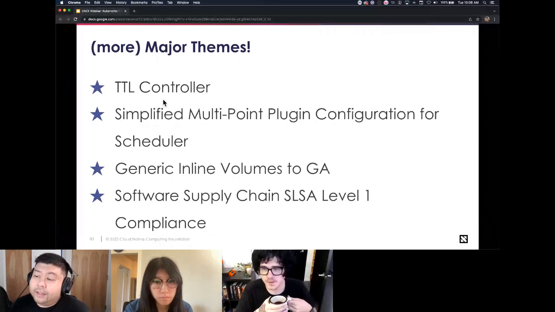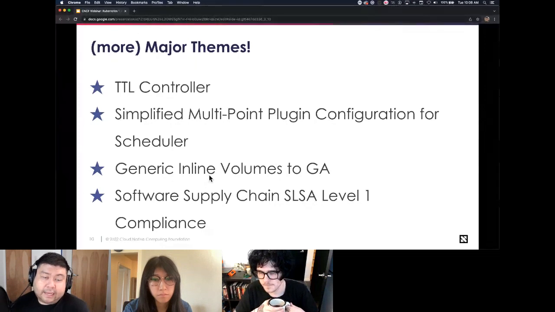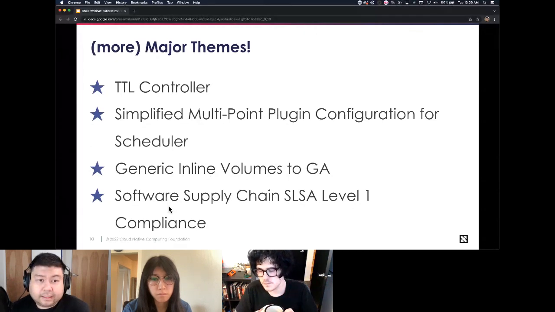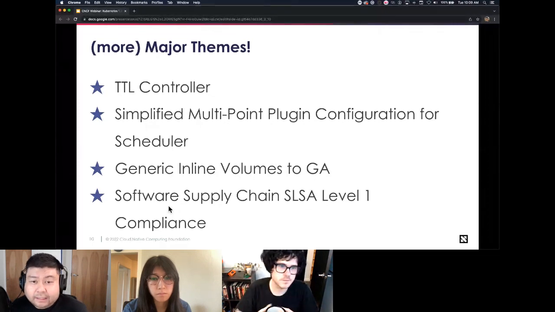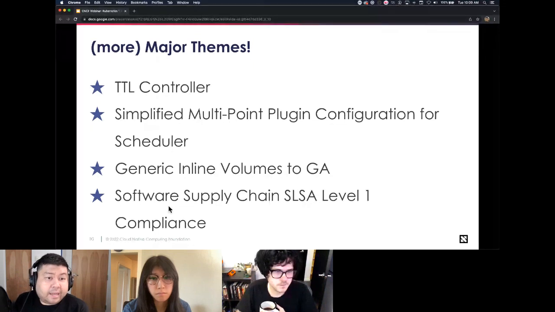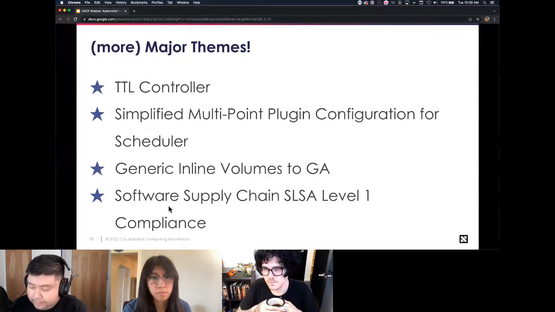Another one is the generic inline volumes, which is now GA. This allows any existing storage driver that supports dynamic provisioning to be used as an ephemeral volume that's bound to the pod, kind of like emptyDir. Another one is software supply chain, SLSA level 1 compliance. Kubernetes now releases and generates provenance annotation files describing the staging and release phases of the release process. So the artifacts are now verified as they're handed over from one phase to the next.